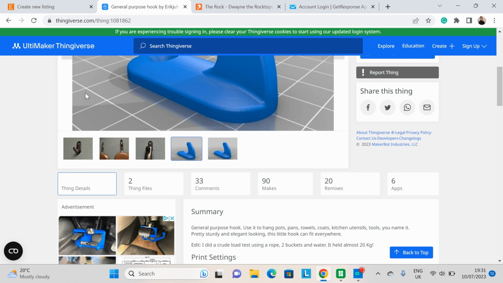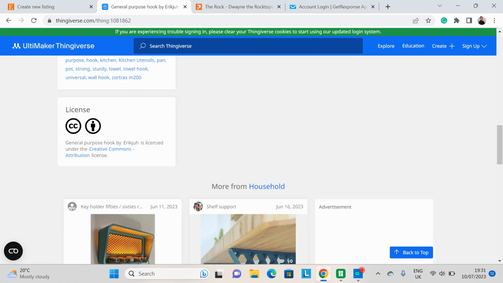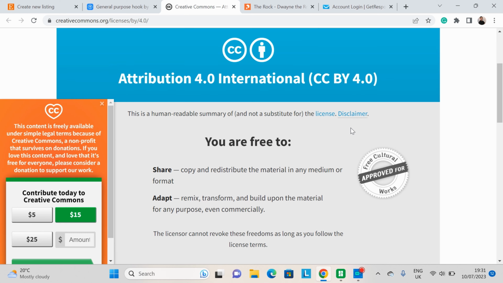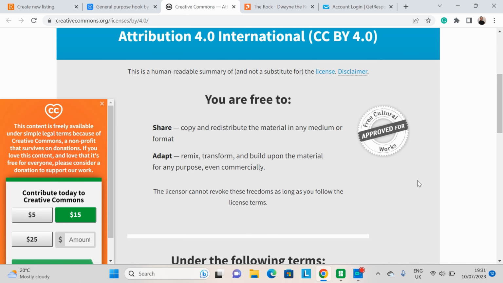So what you want to do is go down to the bottom, to the bit that says license. Where it says Creative Commons Attribution, you can technically put this on your Etsy. The person hasn't put a non-commercial. So it says here, copy, redistribute the material in any medium or format, adapt, transform, or build upon the material for any purpose, even commercially.